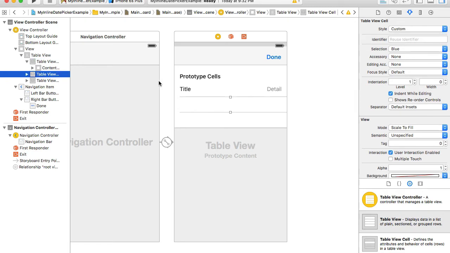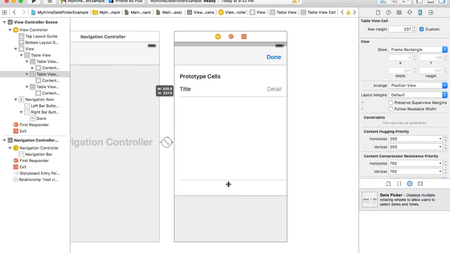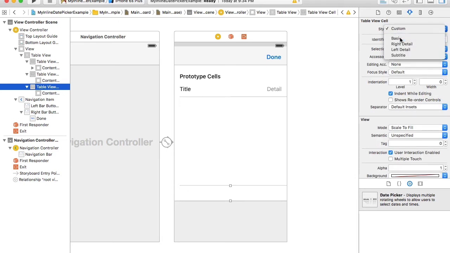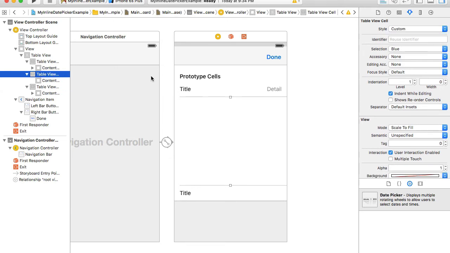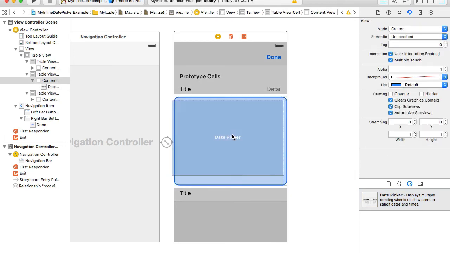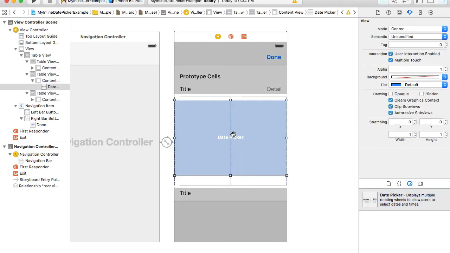And the next one will be custom cell. This one will hold the date picker. So I make it larger. The third one will be a basic. Let's select the basic. So go back to the middle cell, which is large, drag and drop the date picker. Okay, so now it's here, positioned like this.